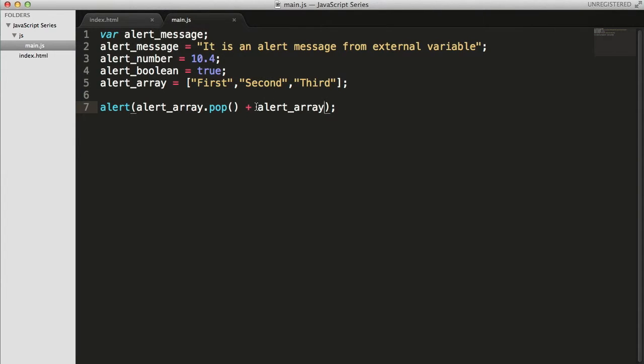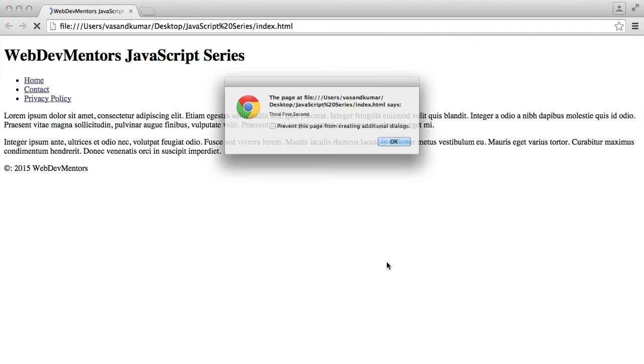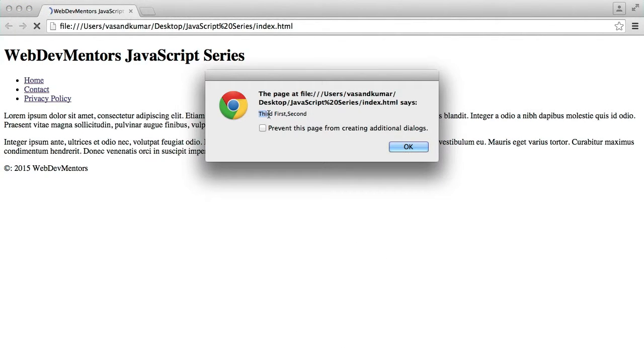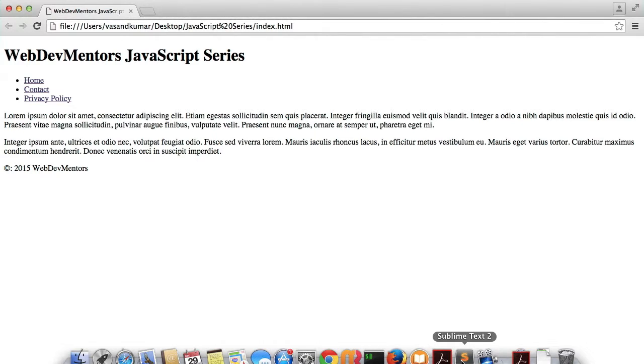Let's introduce a space in here. Sorry about that. Now when I run it, you can clearly see the difference: the comma is not followed by any space, so it's not the join, it's the normal array which is getting displayed in there. So it's working fine. So pop is working fine.